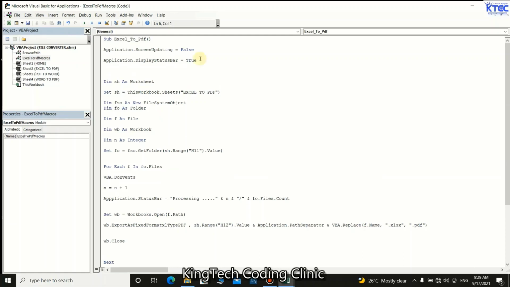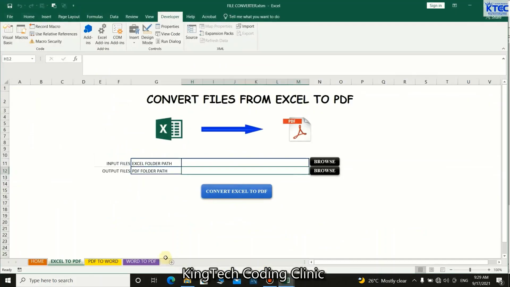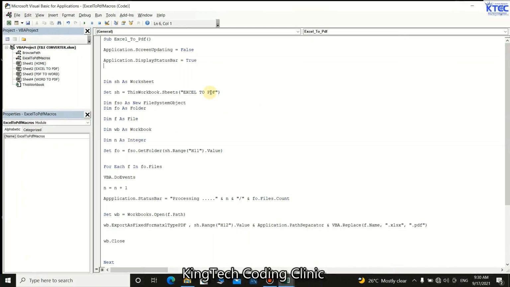Perfect. And then the next thing is declaration of our variable. We dim sh as what? Worksheet. And I said you can use any name of your choice here, but make sure that it is in line with what you are using it for, its intended purpose, right? Now we would also want to set the sh as what? ThisWorkbook.Sheets. Which of the sheets? We are talking of this particular sheet, the one we are using here. That's Excel to PDF, the name of the label of the sheet. So we'll refer to that here. Make sure it is spelled correctly.